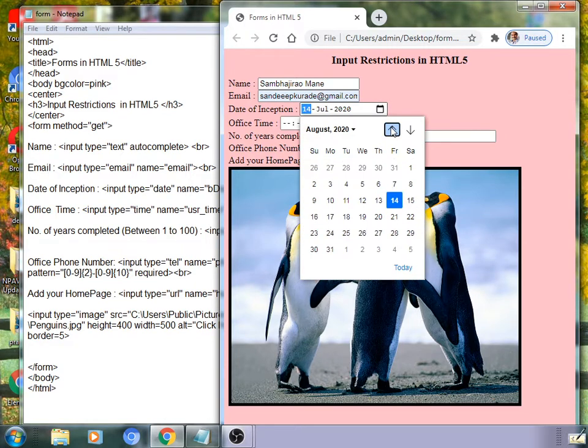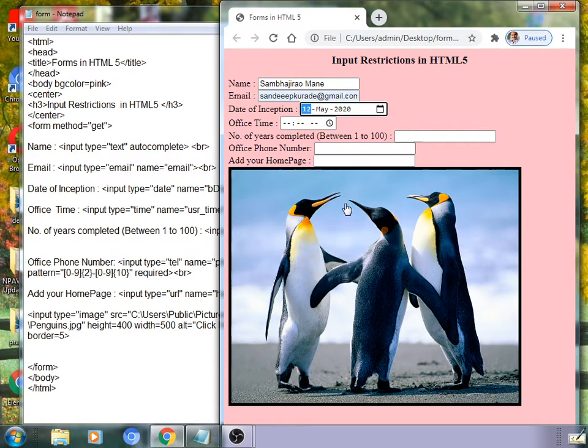You can change it here. Suppose we have chosen May 2020. See here, we have chosen 12 as a date, so it becomes 12 May 2020.